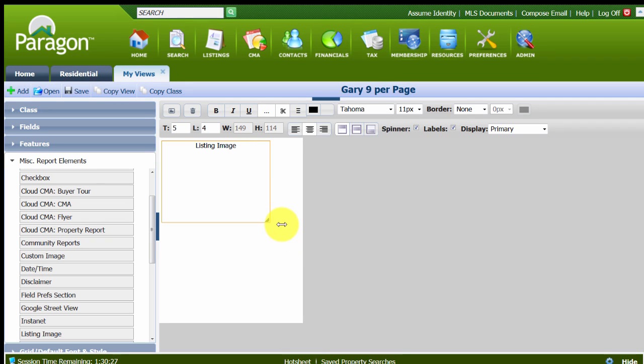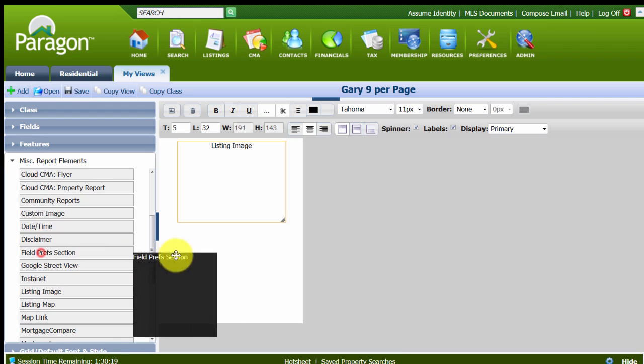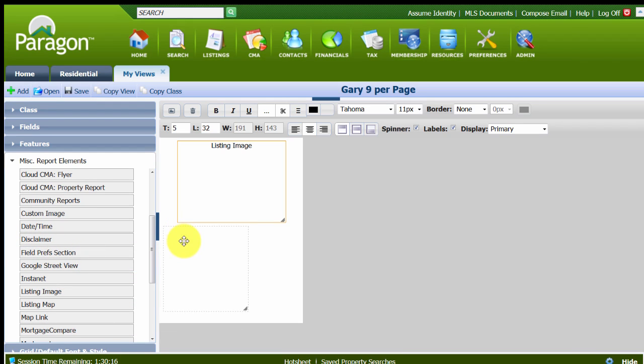That's almost too large, so let me bring it back. Let me center this image up here in the area, and then I'm going to use a field preference section. By using the field preference section, I can now quickly add information to this particular report by using the double click functionality that we've seen before.